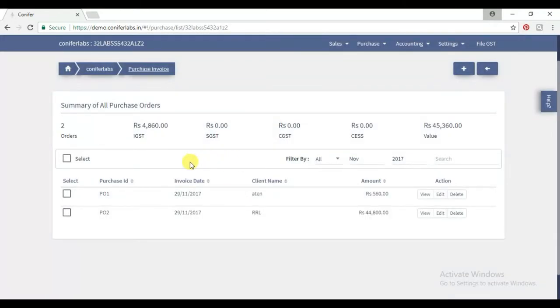On this page, you will see the summary of all the types of purchase invoices that you have added up till now. As you can see, I have added 2 invoices and the total values. Here, you can select multiple invoices to edit them.